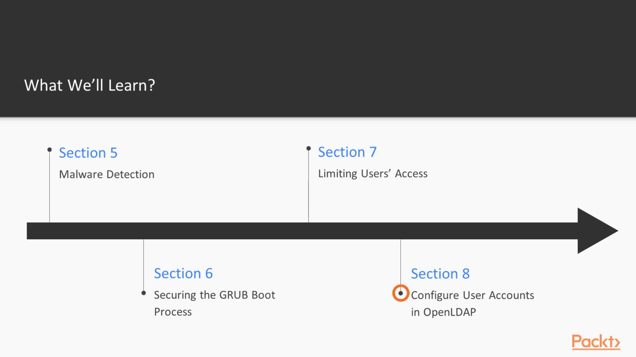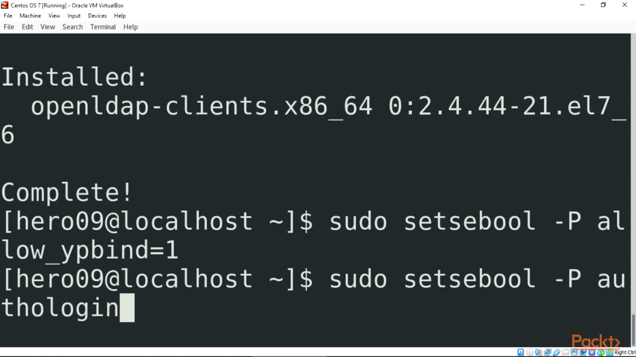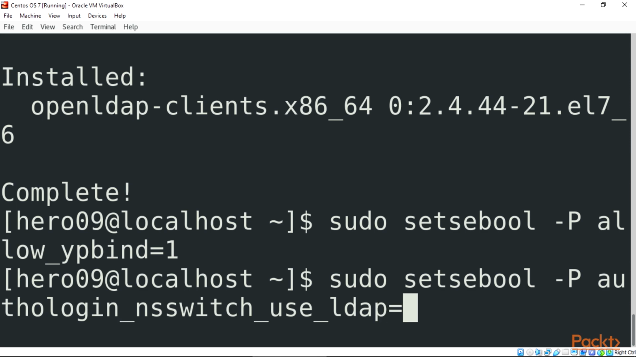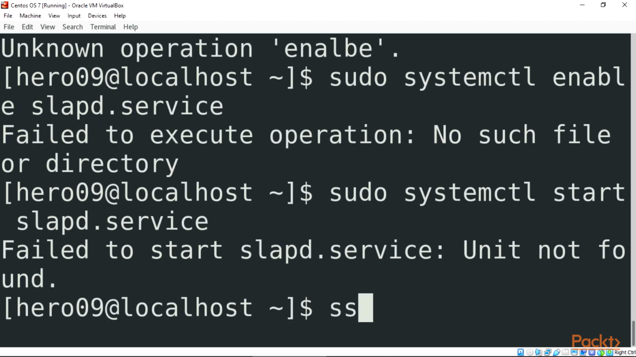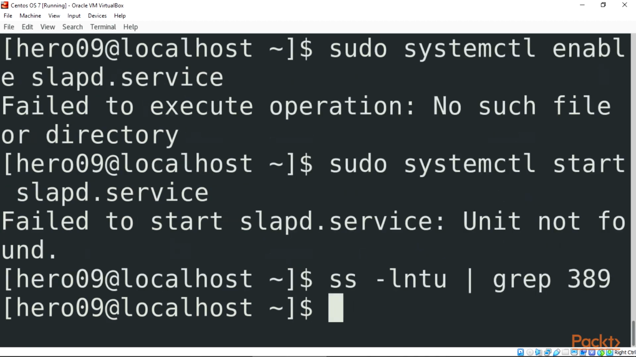Section 8, Configure user accounts in OpenLDAP. In this section, we'll be centralizing user accounts in OpenLDAP by setting up and configuring OpenLDAP appliances, then creating OpenLDAP users and configuring the SSSD on OpenLDAP client systems.